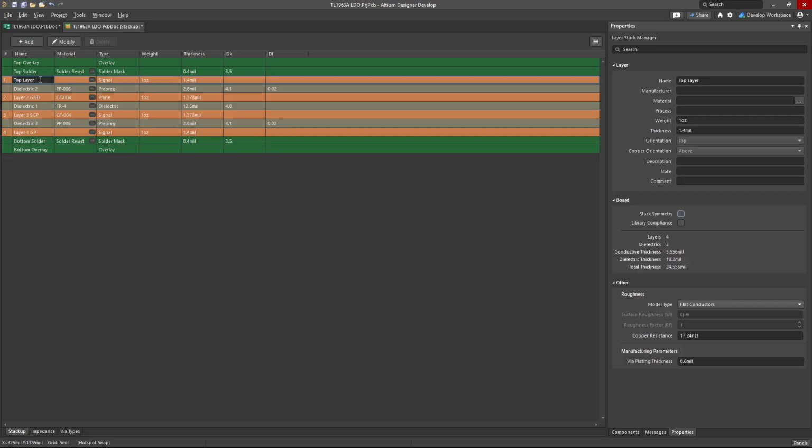Then for top layer, like you can change all of these, right? Layer 1, signal ground power, right? Hit save.